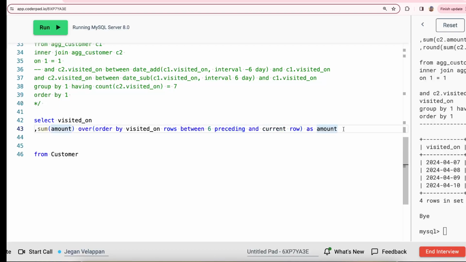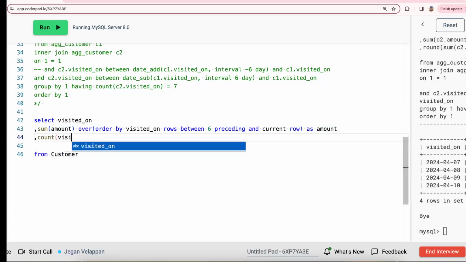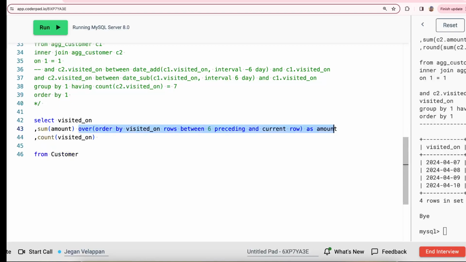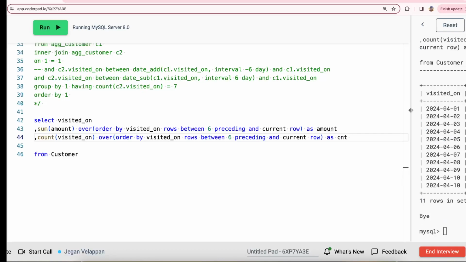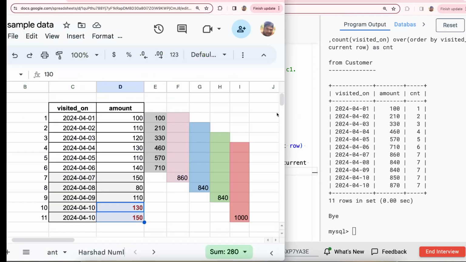If I do a count of visited on, I can say the same part as count. If I run this, I am going to get the same part. I get 100, 210, 330, 460, 510, 710, 860, 840, 840.